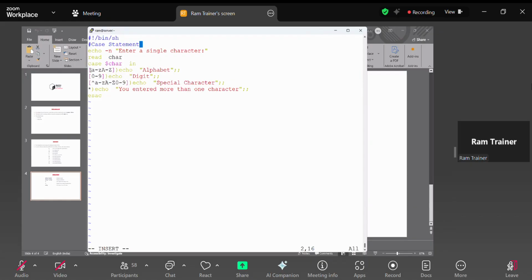So the first statement is what? Small a to z, capital A to Z. What is the meaning? It is an alphabet. If you give a single character from small a to z or capital A to Z, it is an alphabet. The second test is maybe it is a digit or not, from 0 to 9. It will verify whether it is a digit or not. And not an alphabet, not a digit, then it is a special character. That's why the caret symbol represents not matching. A to Z, capital A to Z, 0 to 9, these are not matching, then it is a special character.